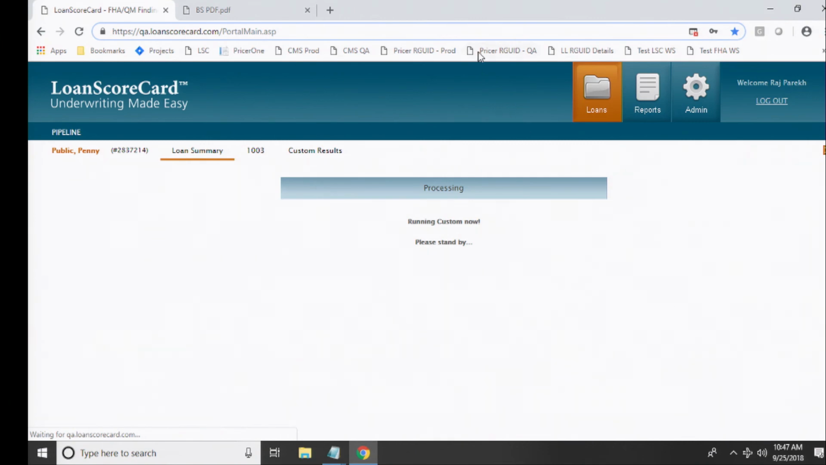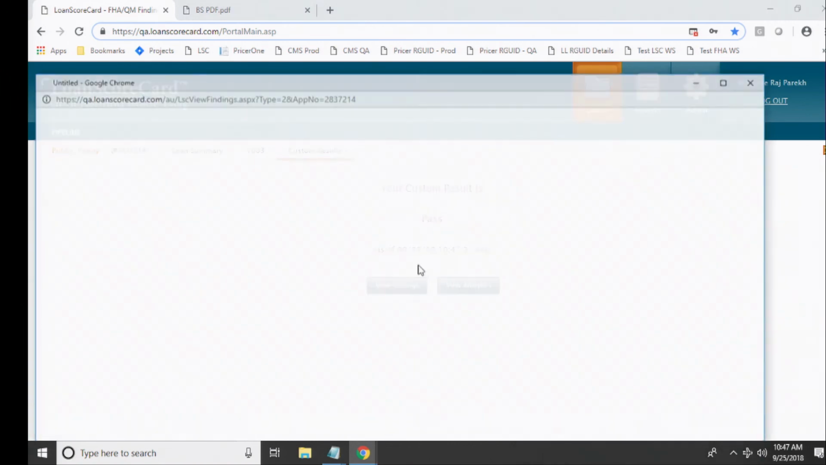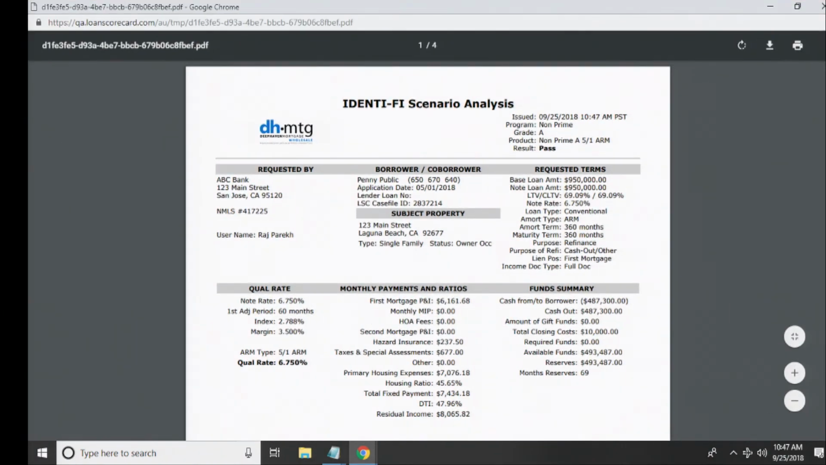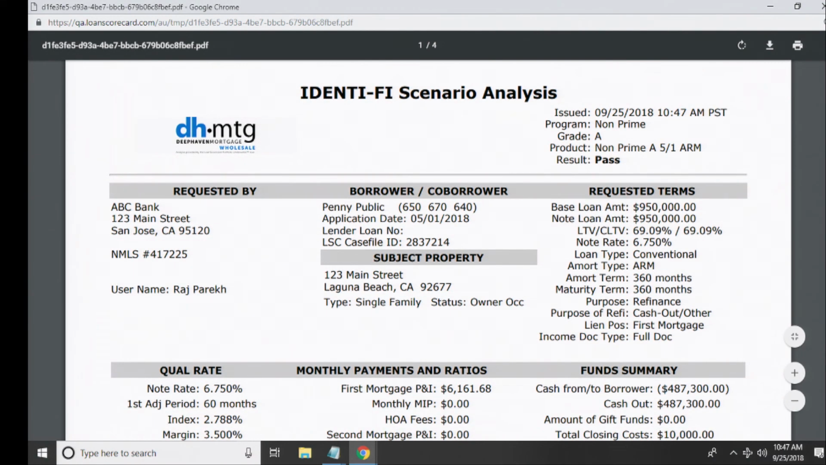In a few seconds, we should get a PDF findings report that gives you an underwriting analysis of this non-agency program. So you can take any loan that you're looking to either originate, buy, or sell, and run your custom AUS engine right on it. So just like DU or LP.